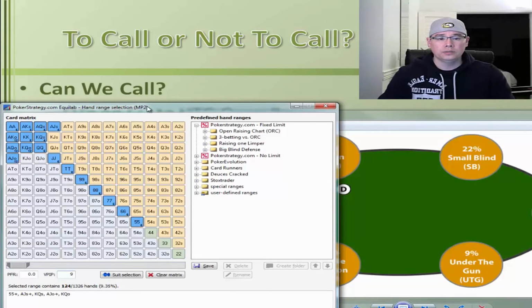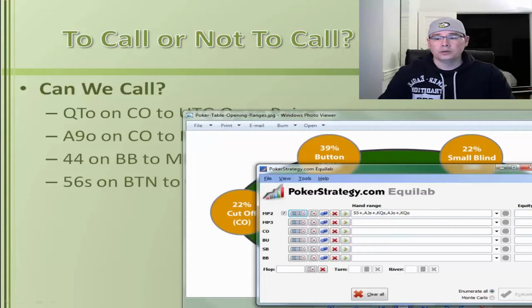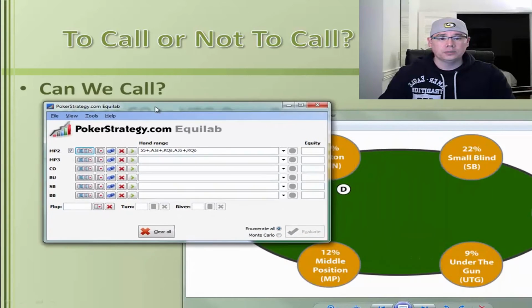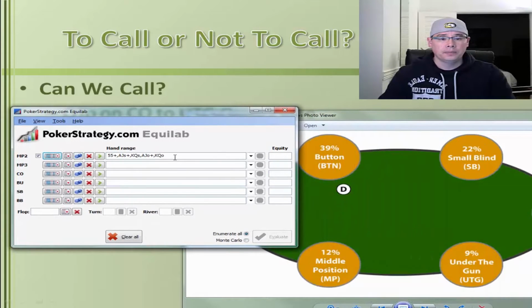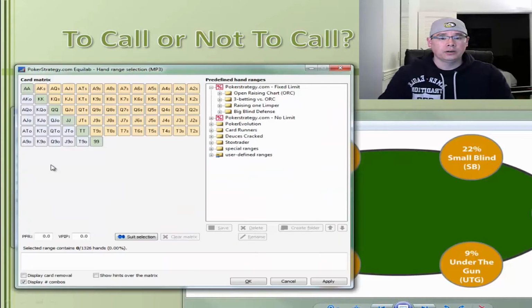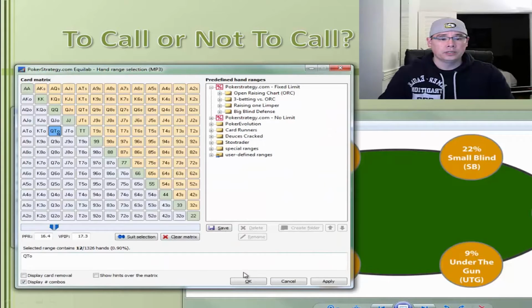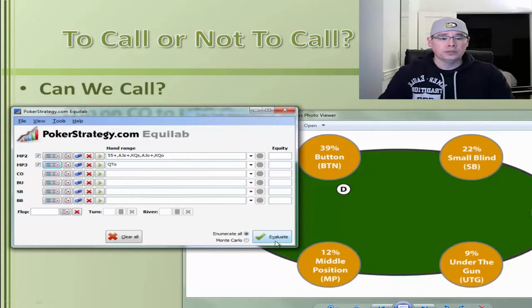So what I'm going to do is click OK on that, and let me pull my software in. What that actually does when I click OK is that it populates this range into here. Now, it doesn't really matter where you put this in here. I know it says middle position 2, but we'll just assume that this is under the gun. Now we'll plug in our hand in middle position, queen 10 off, and I'm going to do a calculation here. It does an equity calculation, and it determines how well we stand against this range. How well are we going to be?